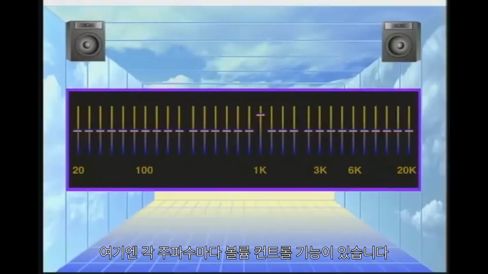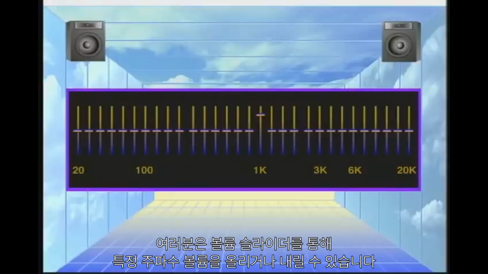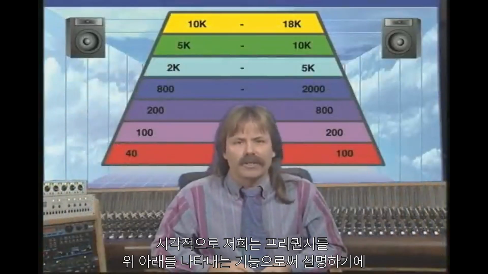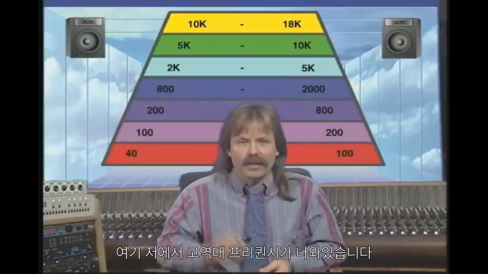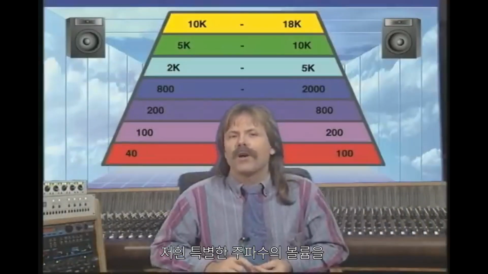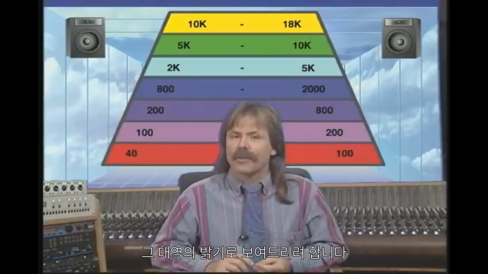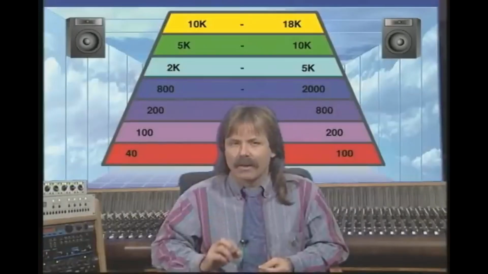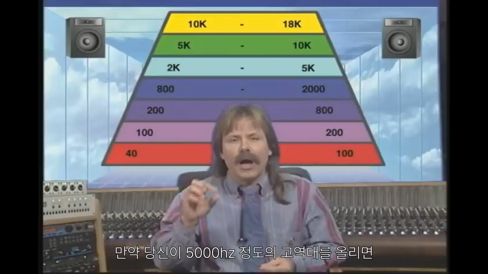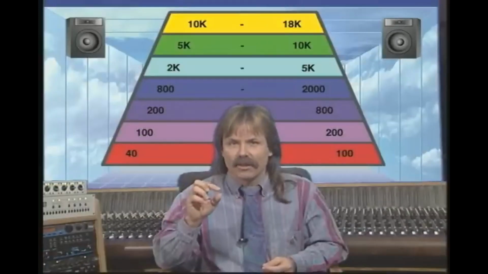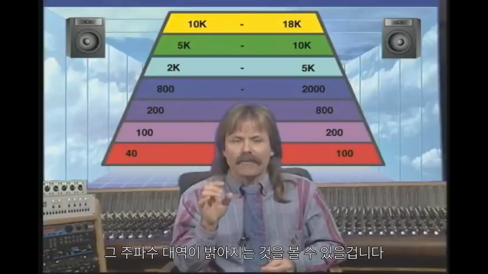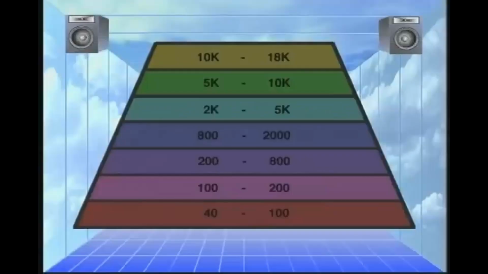It has a volume control for each frequency. You can turn a frequency up or down using the volume sliders. Visually, we'll show frequency as a function of up and down, so we have low to high frequencies here. We're showing the volume of a particular frequency as the brightness in that band. For example, if you turned up the highs around 5,000 hertz, you would see it get brighter in that frequency range like this.